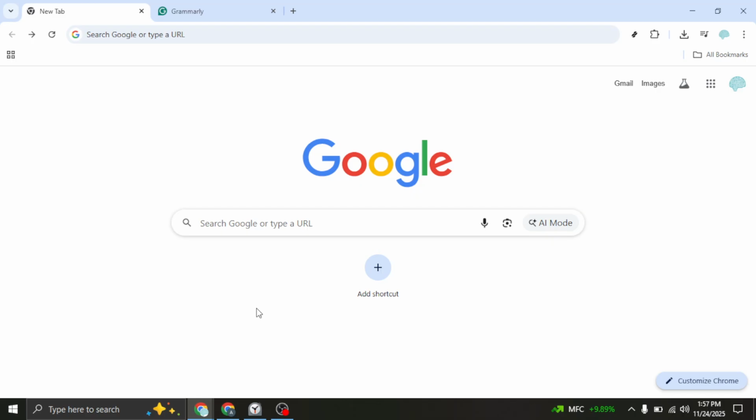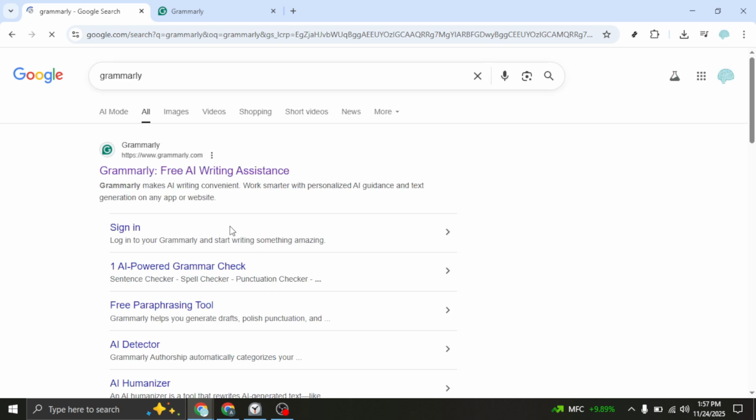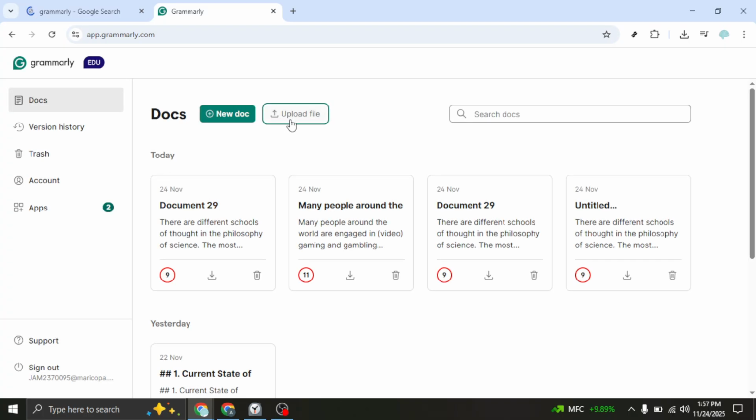Let's start right in your browser. Open Google, then type Grammarly in the search bar. From the results, click the official Grammarly website. Once you're on the home page, look for the option to upload a file. This lets you check a document without installing anything.